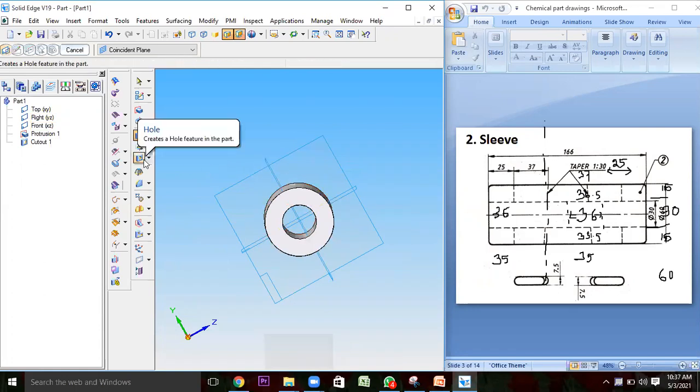Here also you can create using the hole option. The hole option is a little bit difficult compared to this cutout, so that's why I have used the cutout option.